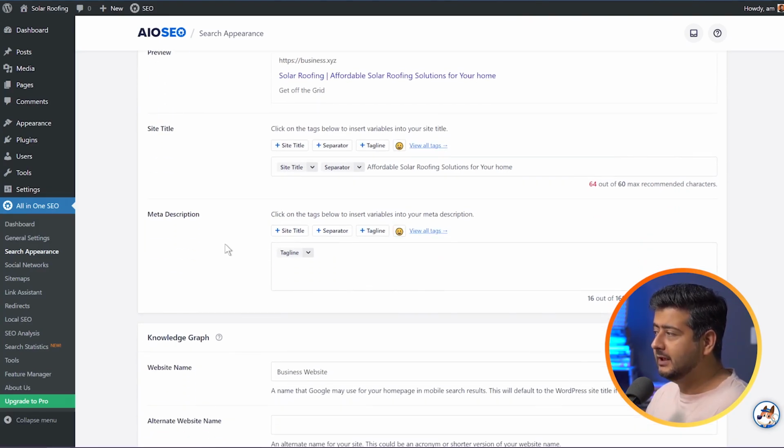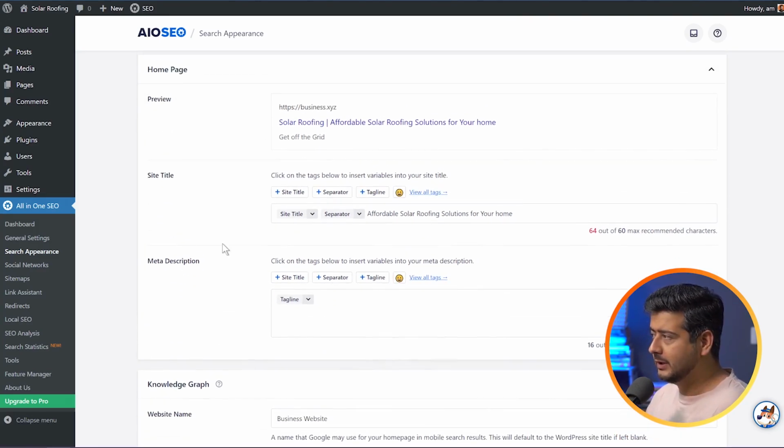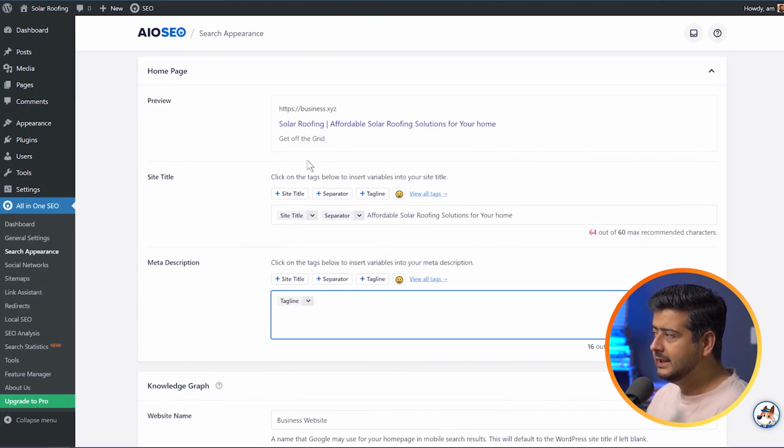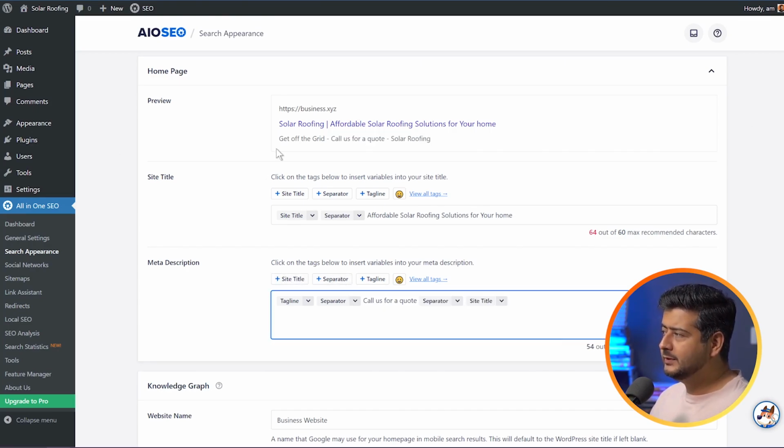And you can do the same thing for the meta description as well. You can see here, this is the meta description, and this is just using the tagline. So get off the grid. If I want to, I'll add the separator here again, and I'll just add a custom piece of text. So call us for a quote. And then I can add the separator again, and then I can add the site title. So instantly you see, I've just customized the entire search appearance of my website within a second.